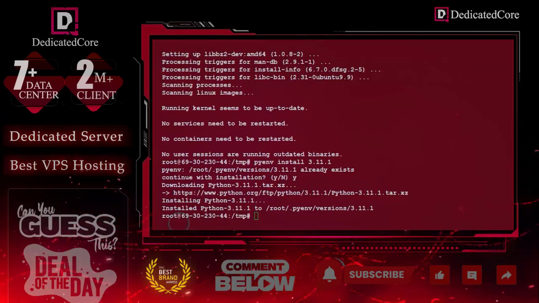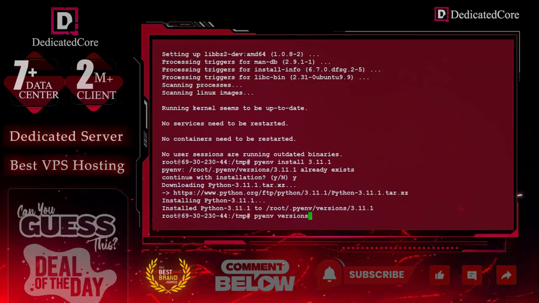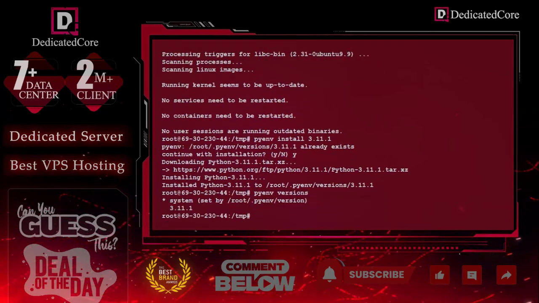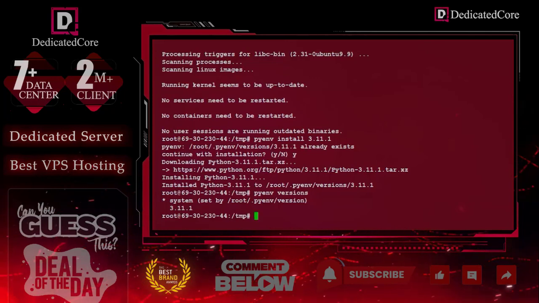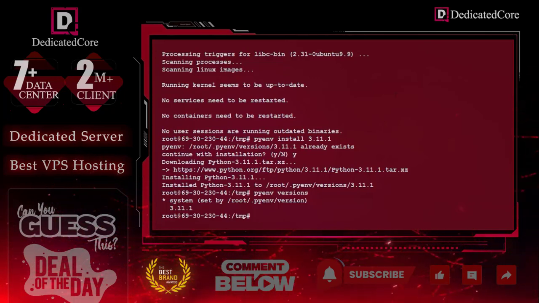We will check with the help of Pyenv. Enter, and you can see that this is a Python version. We can see Python has been installed successfully. Now we will check the Python version first.